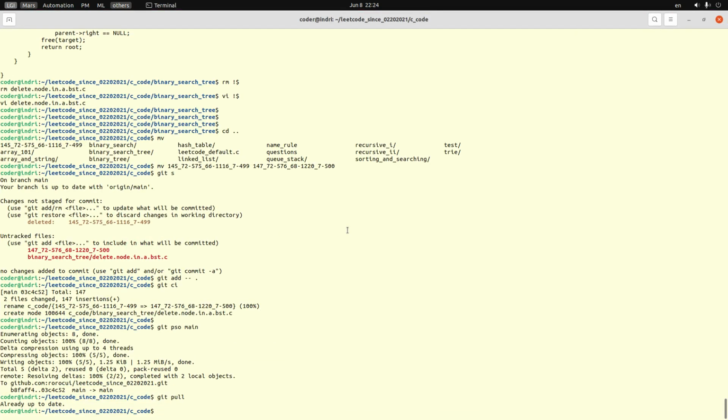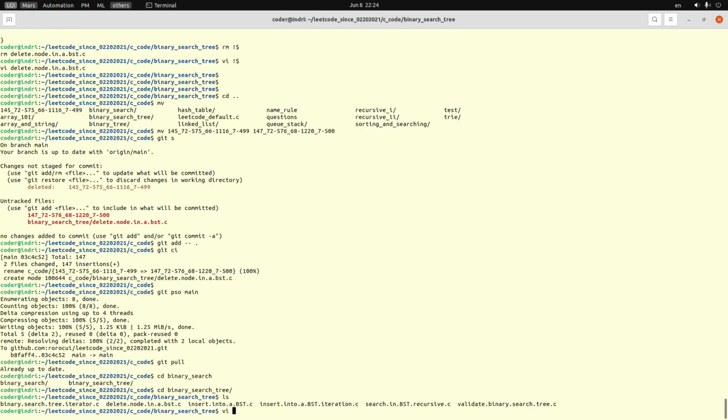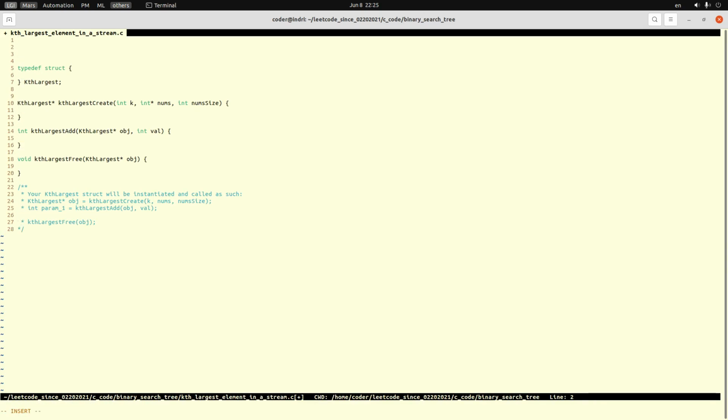Same things. I'm going to do the implementation back in Vim. Kth largest element in a stream. Let's see. Okay, that's the one.